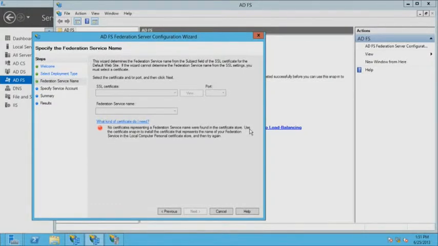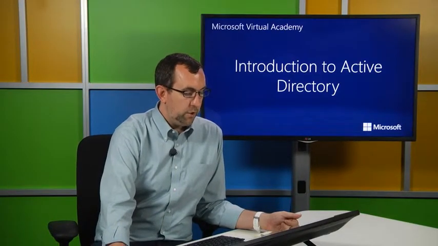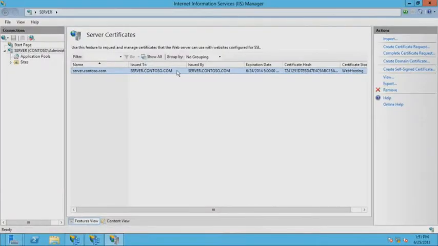If you read through the rest of this, use the certificate snap-in to install the certificate in the local computer personal certificate store. I didn't put it there. I put it in web hosting, something you might actually run into if you're implementing this process. We're going to jump back to IIS. See this here.